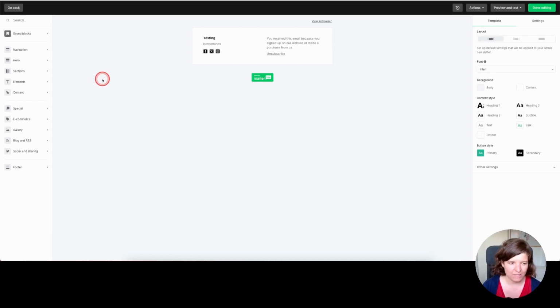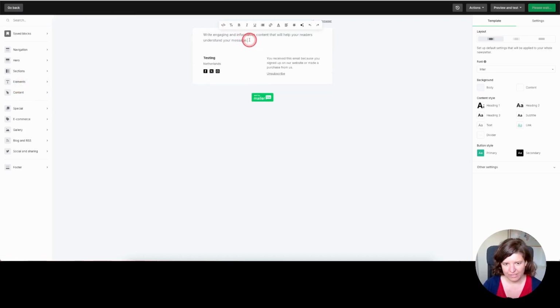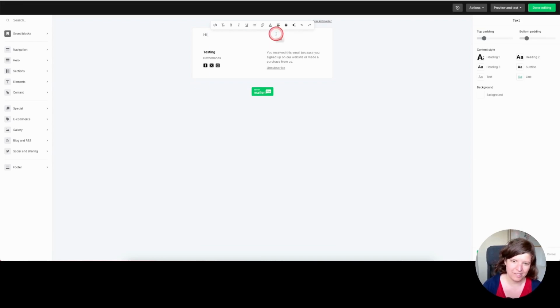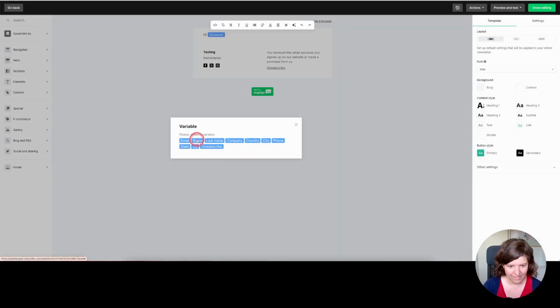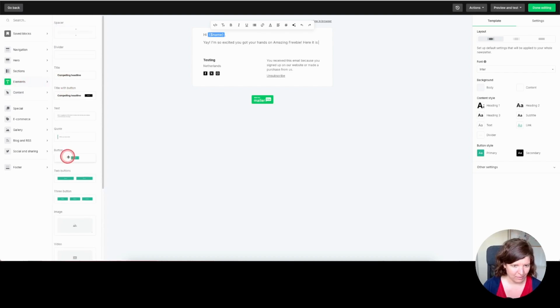So let's start with a simple text section. Now you can start to write your email, and you can use the name that we collected in the form. Click Variable and select Name. Then let's add a button for people to download it.